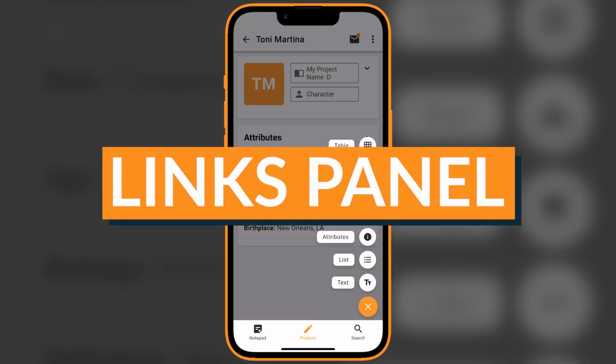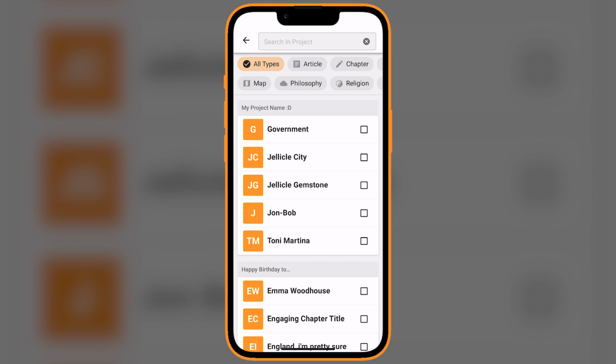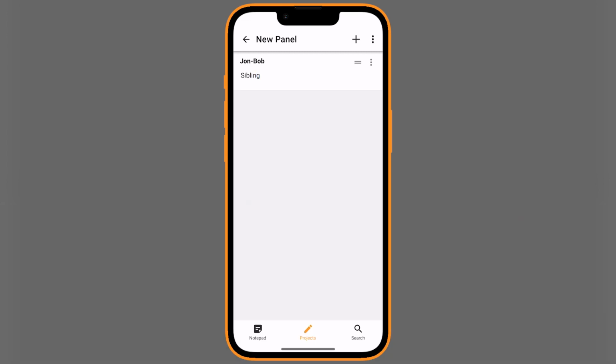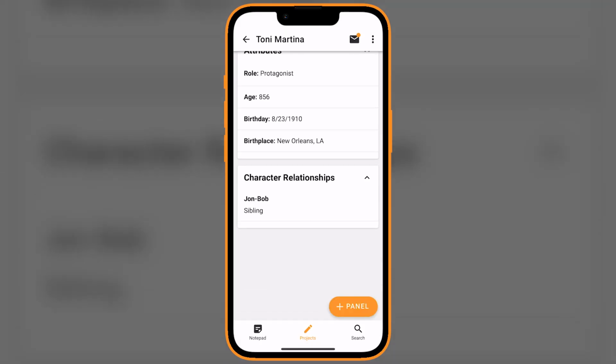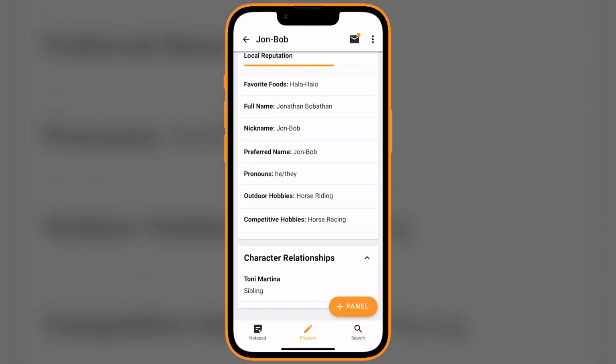Links are a way to show relationships between two elements in Campfire. For example, if I have two characters that are siblings, I might want to link them and leave a note explaining why they're linked. You can link any two elements, so I could link one of the brothers to a location, map, manuscript chapter, or any other element as well.